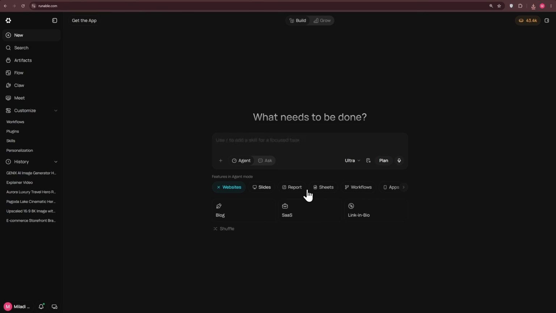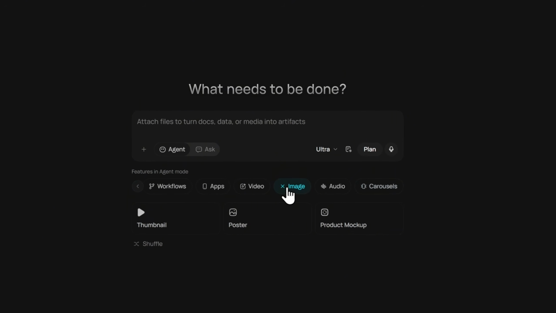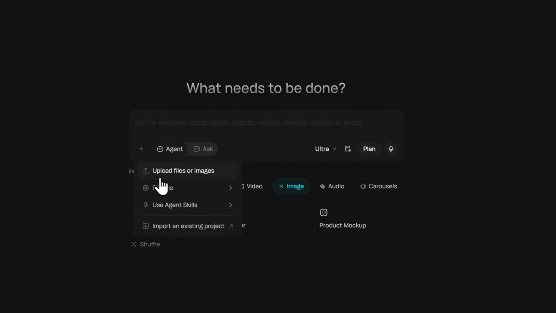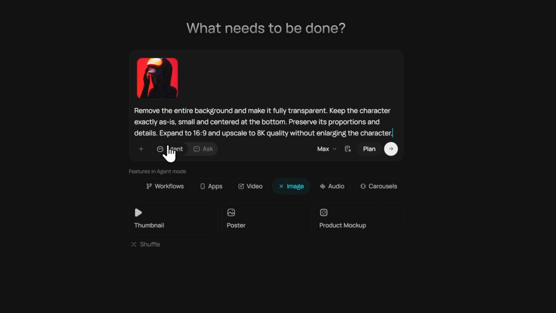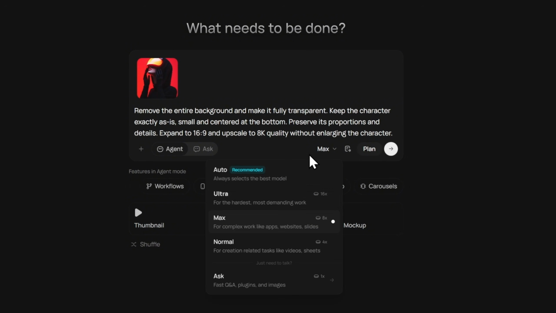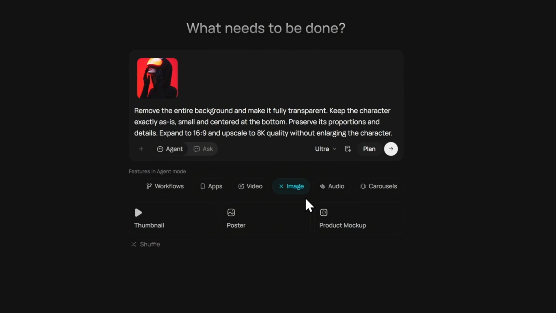So I'll open a new chat, switch from the website option to image, upload the image, and enter a prompt like this. Remove the entire background and make it fully transparent. Keep the character exactly as is, small and centered at the bottom. Preserve its proportions and details. Expand to 16:9 and upscale to 8K quality without enlarging the character. I'll also switch the power setting from max to ultra to get the best result possible.